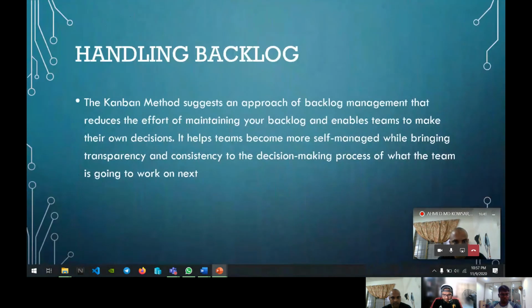Next is handling backlog. The Kanban method suggests an approach to backlog management that reduces the effort of maintaining your backlog, enables teams to make their own decisions, and helps teams become more self-managed while bringing transparency and consistency to the decision-making process of what the team is going to work on next.